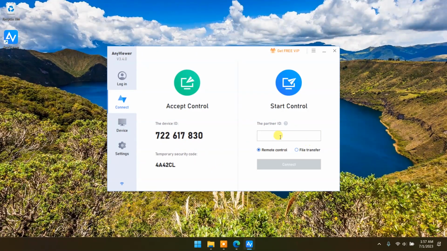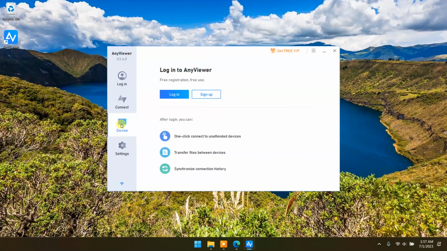On the right side you can see start control. Here in the partner ID box you will put another device ID. And then, you can choose the remote control or file transfer option. Then connect. Now click on device and you can see it has limitations without login. So let's log in. You can click on sign up and then register with your mail ID. I have already done it, so I will choose login.